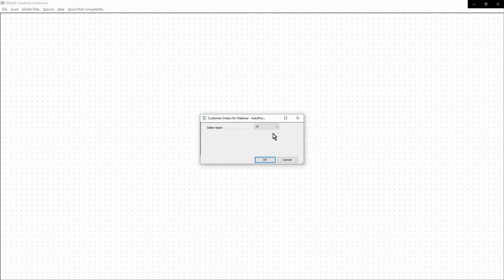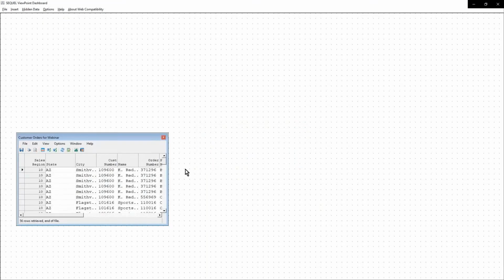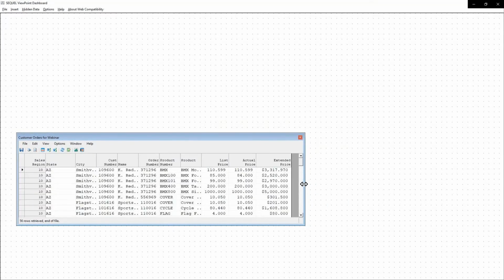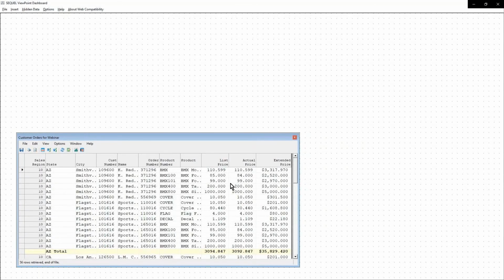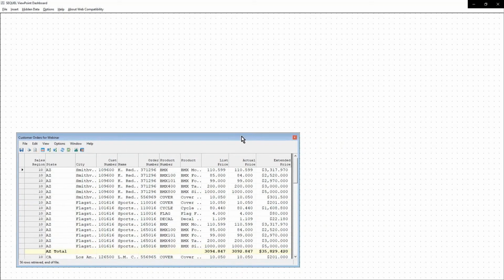Excuse me, it actually runs. It's asking me for my prompt. Then it says, do you want to save that value with the dashboard? Most of the time you want to say no, right? There are times I can see when you want to say yes, because you're building one dashboard for maybe someone who only runs something for region 10. So you give it to them and that's all they get. But here's my orders view, orders 2, that's sitting out here.